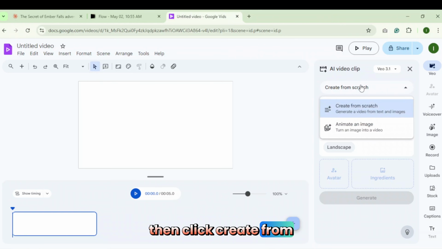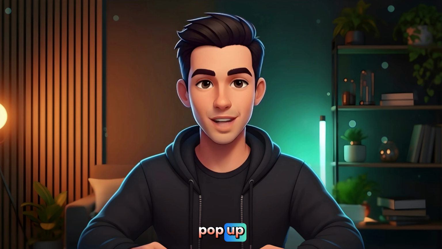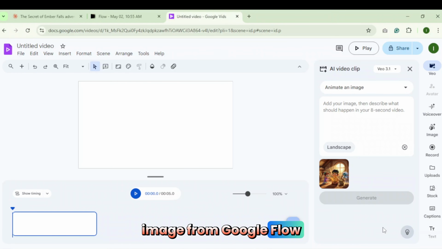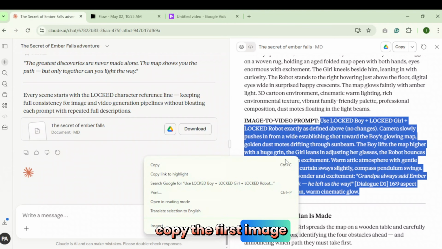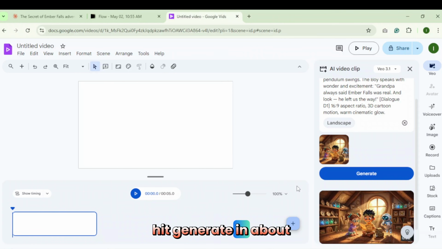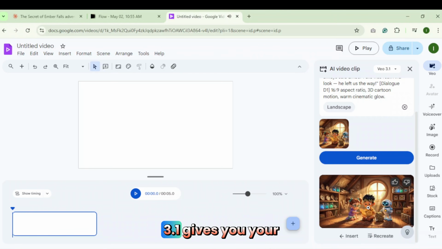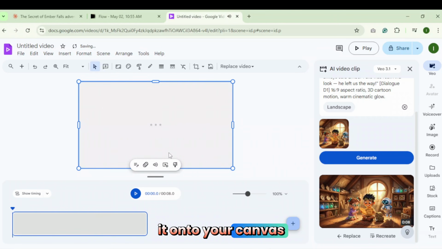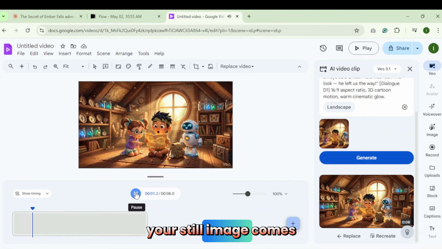Then click Create from Scratch. You'll see 2 options pop up. Select Animate an image. Upload your first scene image from Google Flow. Now go to Claude, copy the first image to video prompt, paste it into the prompt box, hit generate. In about 30 seconds, Veo 3.1 gives you your first animated clip. Click insert to drop it onto your canvas. And just like that, your still image comes alive.